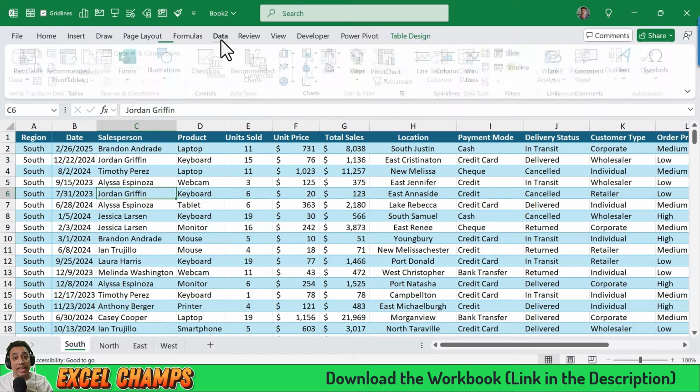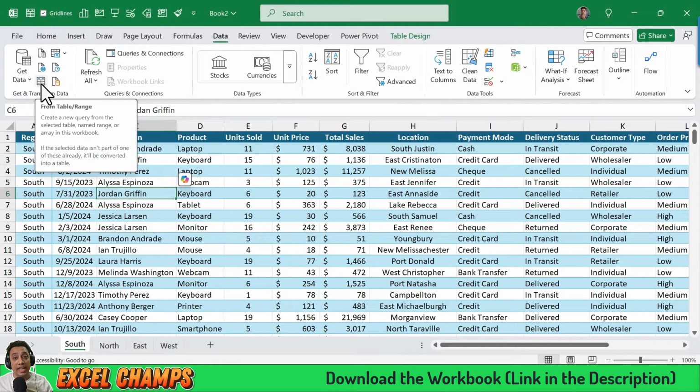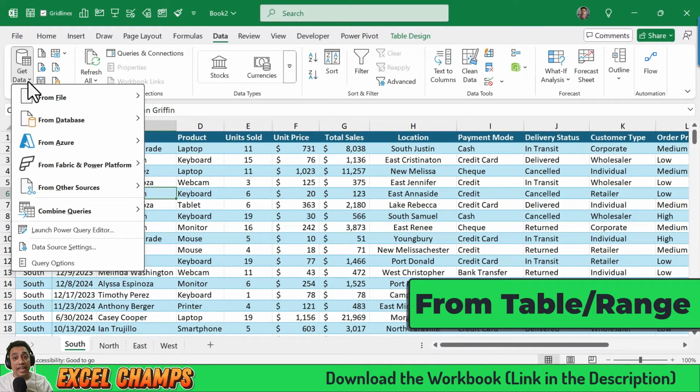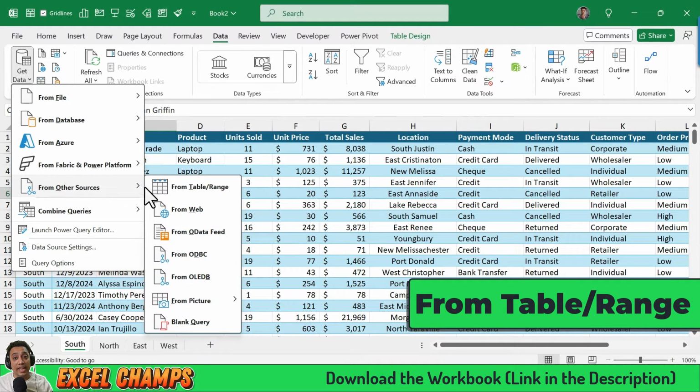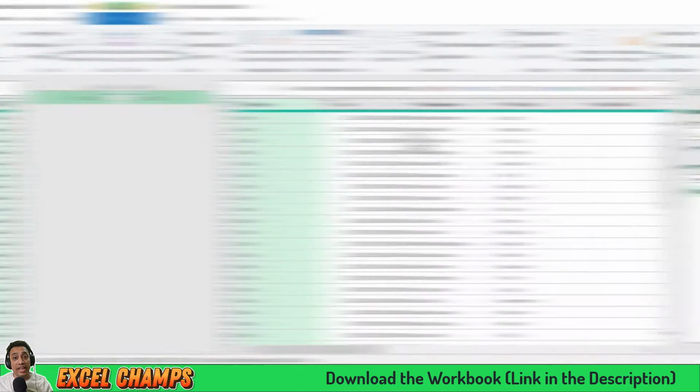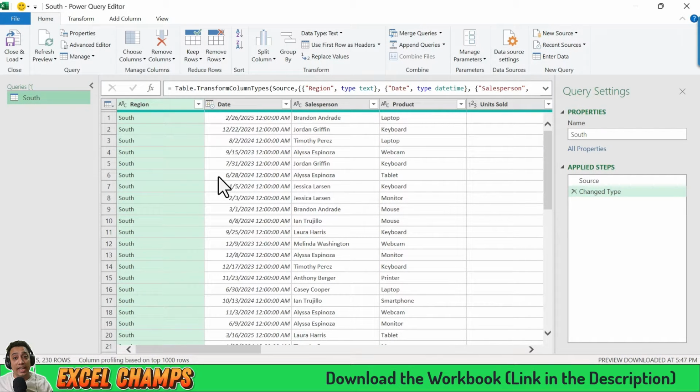So I'm going to go to Data tab, and from here, I'm going to click on From Table and Range. Or you can also go to From Other Sources and then From Table and Range. So I have my data from South worksheet in the Power Query Editor. You can see in the applied steps, I have 2 steps here. The first is the source, and the second is the type change that Power Query applies when you load your data into the Power Query. So what I'll do, I'll click on my query and then I'll copy it.